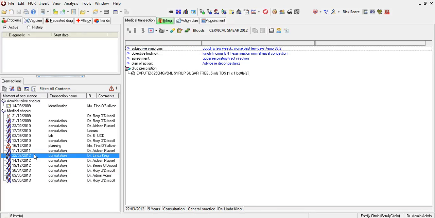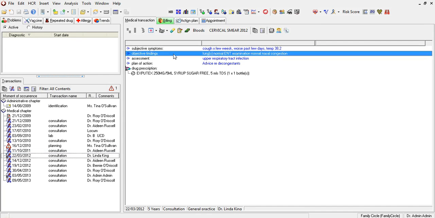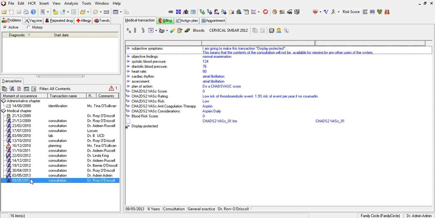This transaction up here, however, has been locked, and therefore it is not available for editing or deleting. And that is the subject of today. Thank you.